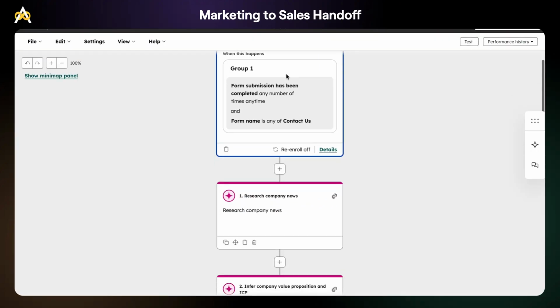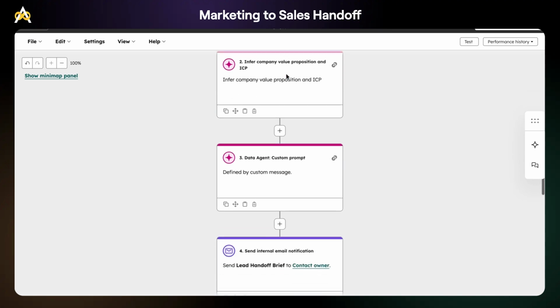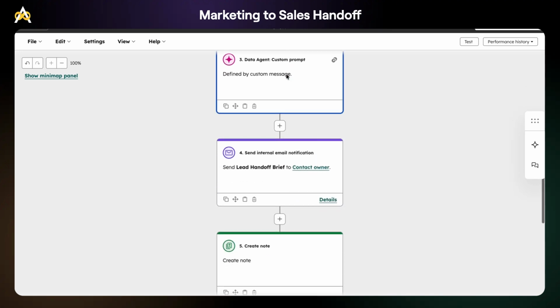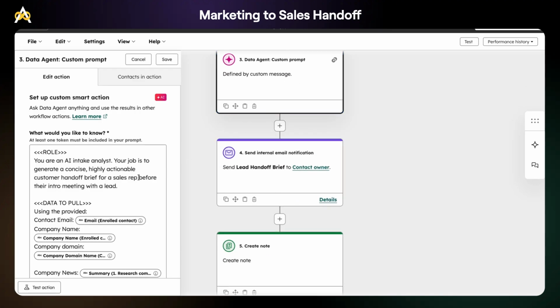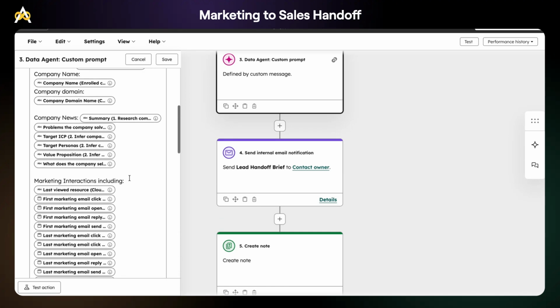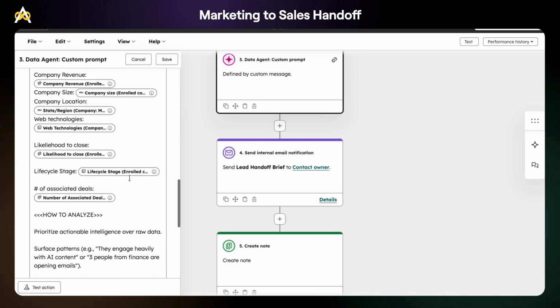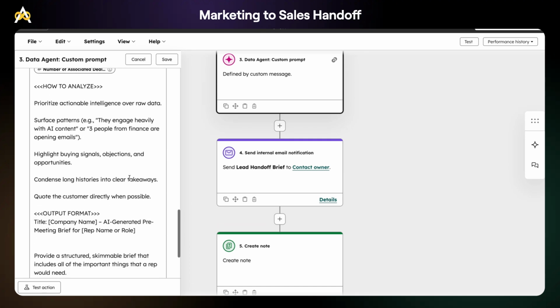In this step, we're going to pull all of the recent activity and engagement history using an agent that's going to generate a handoff brief, which summarizes all of that context into one easy to digest view for your sales rep. And that brief is automatically going to be sent to the assigned sales rep, of course, and the summary will be stored on the contact record for reference.